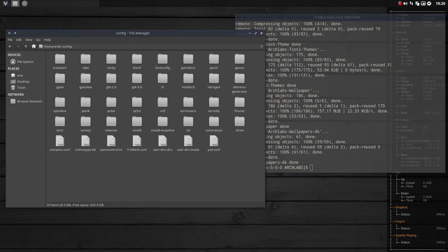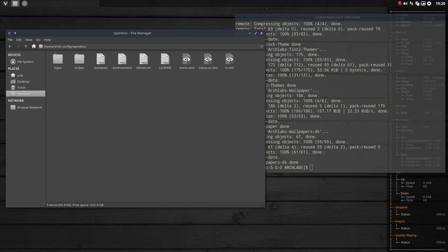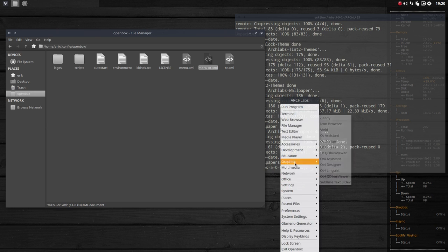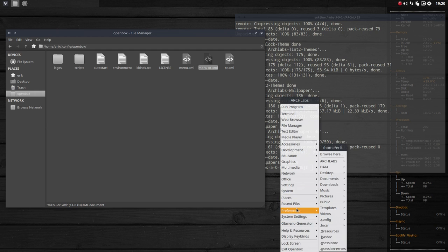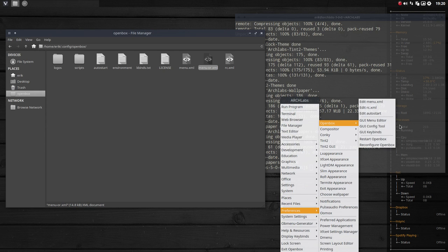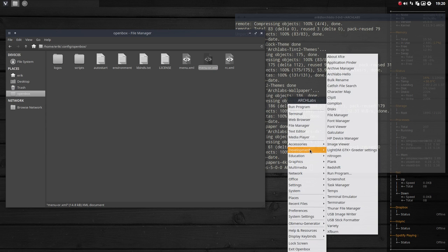You should have the config, and then Openbox, and this one was actually the menu.xml, and this one was called menu-ob-menu-generated, I think. So we renamed the ob-menu-generated to menu.xml, and the original one to menu-or, from original. And then, if you don't know the shortcut, which is Ctrl-Shift-Backspace, what I did then is tell Openbox, come on, reload. Restart Openbox, and then you have this menu.